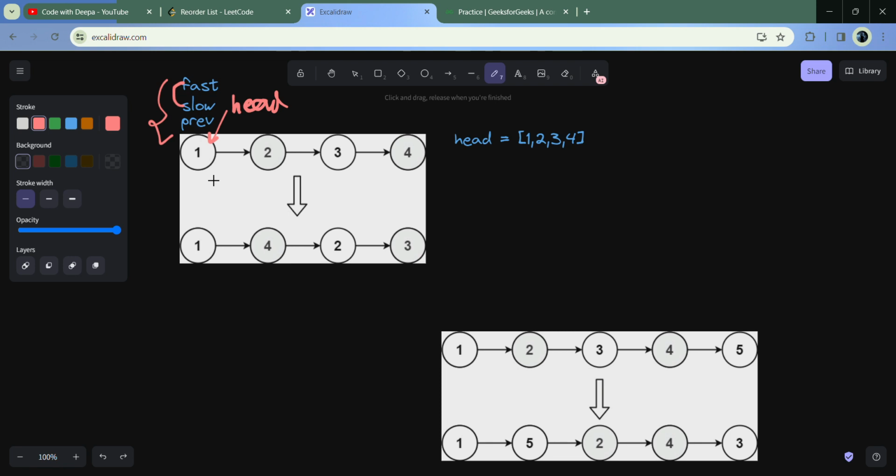Let's say slow is on head, fast is also on head, and I will run a loop to check fast not equals to null and fast next not equals to null. In the first case, my fast pointer is not null, so I will move the fast pointer 2 nodes ahead. Fast will be equal to fast next next. So simply my fast goes to here.